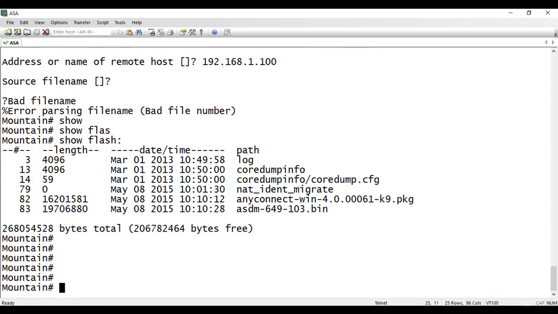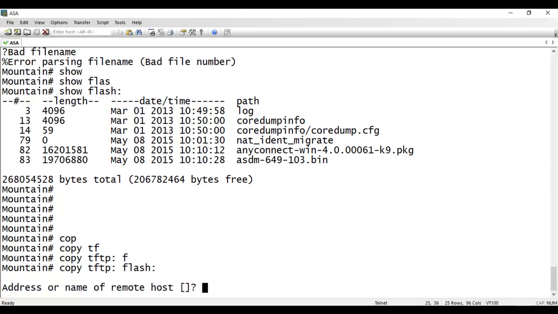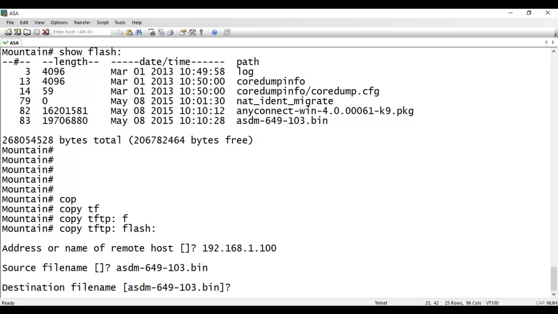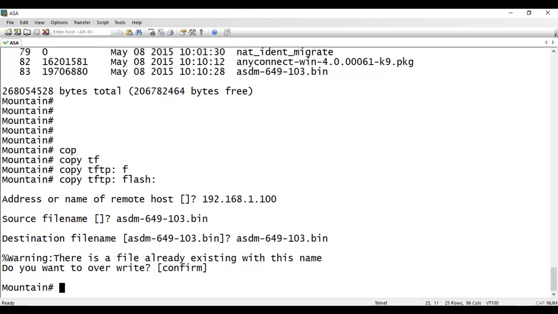Then again follow the complete steps: copy from TFTP server to where? To Flash. Then what's the IP address of the server, which is 192.168.1.100. Then specify the source file name, and now it's asking me what the destination file name in the ASA should be. It's always recommended to keep the same file name. You can change it, but it's recommended to keep the same, so I'm keeping the same. Enter. And now it's asking me that you already have the file in the Flash, but do you want to overwrite it? I won't overwrite it because we already have it in the Flash. Why overwrite it? So I'm going back.